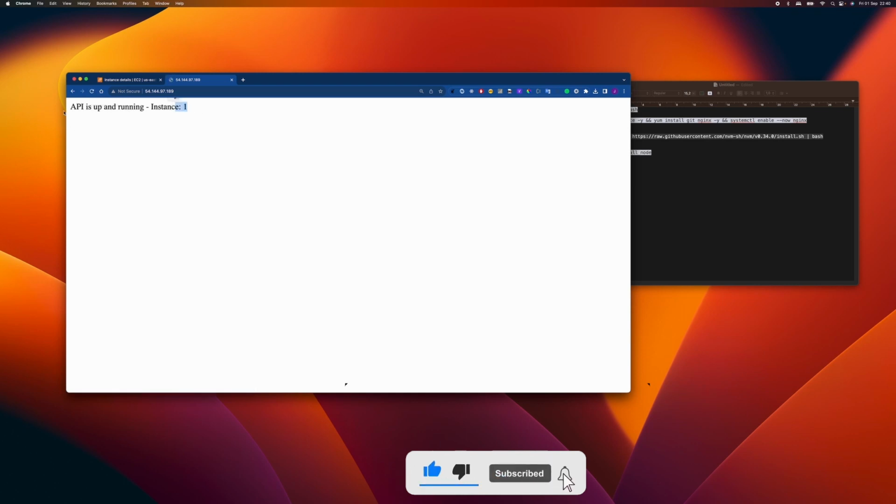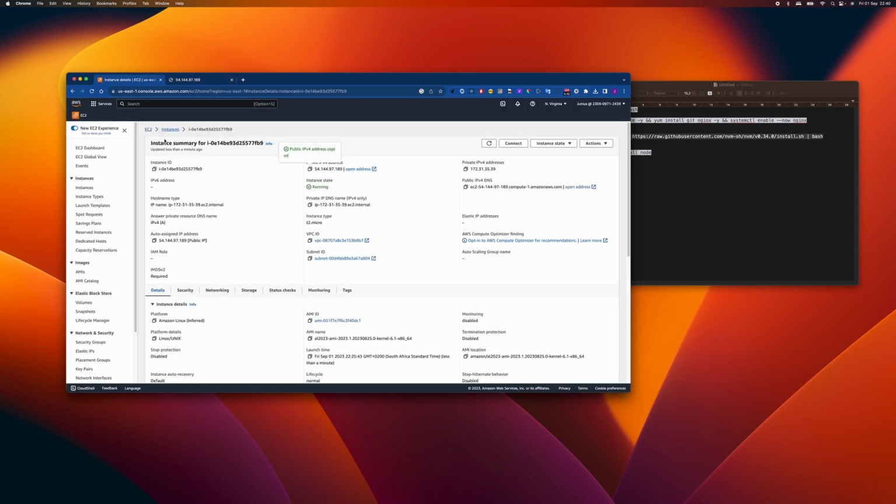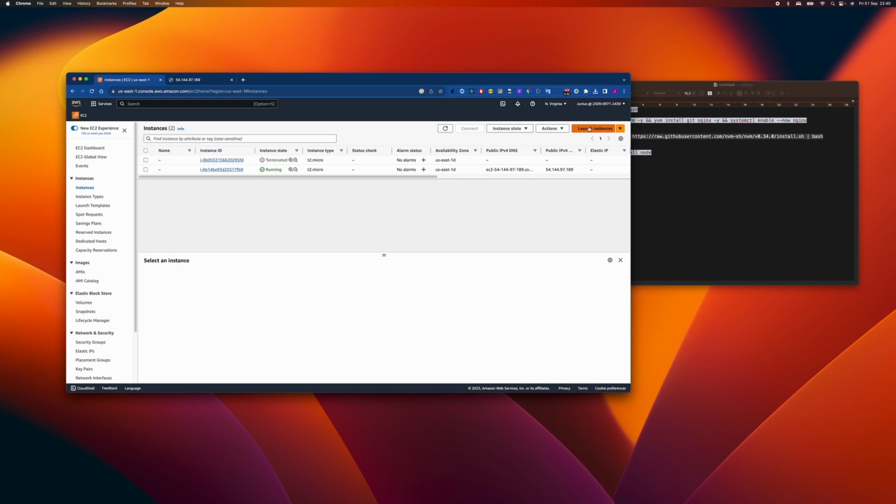your Node.js application using PM2 and Nginx. As you can see, we are running 2 instances here. But firstly, let's create an instance on Amazon EC2.